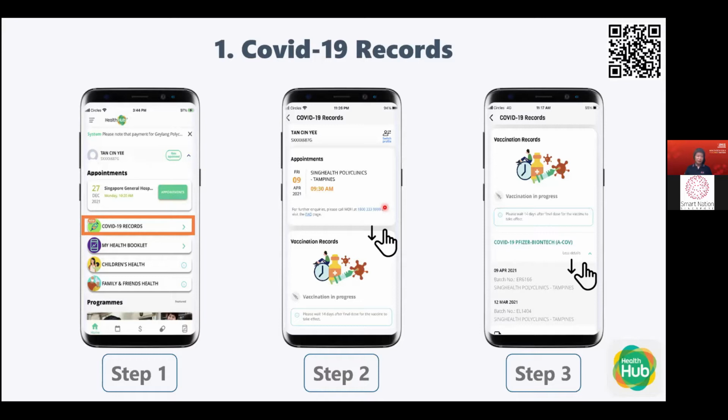Nowadays, I think recently the government has allowed those above 60 to just walk in for their 3rd vaccination. So in that case, you won't see an appointment. But for some of those people who have made an appointment, you will be able to see your appointment date and details here. If you scroll down on this screen, you will be able to see your appointment for COVID if you have an upcoming one, but also your vaccination records and status. If you scroll down to the bottom, you will be able to see the details of each of your vaccinations that you have taken.